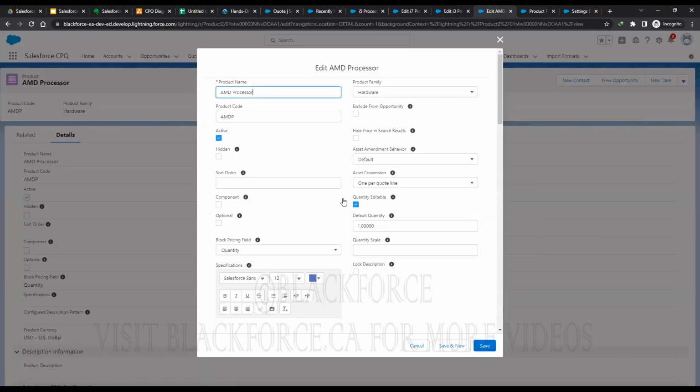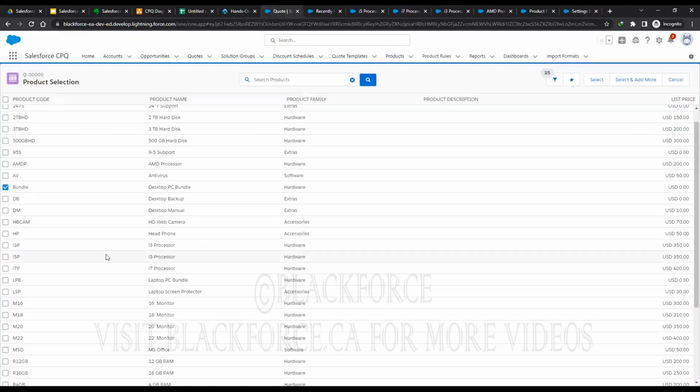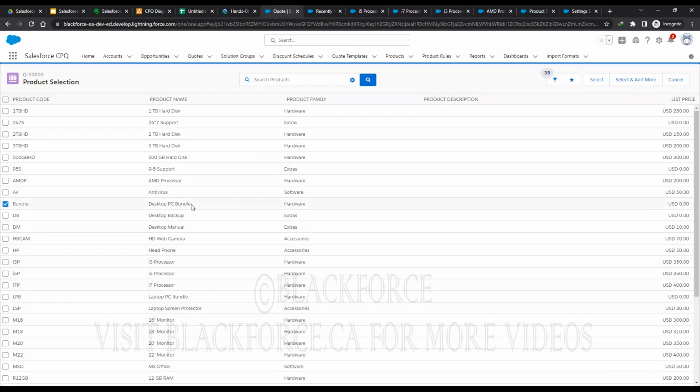So if I do component, save, right? Now, if I go back to this page, I am no longer going to be able to select this as a standalone product. It's going to disappear, okay? That's another troubleshooting.